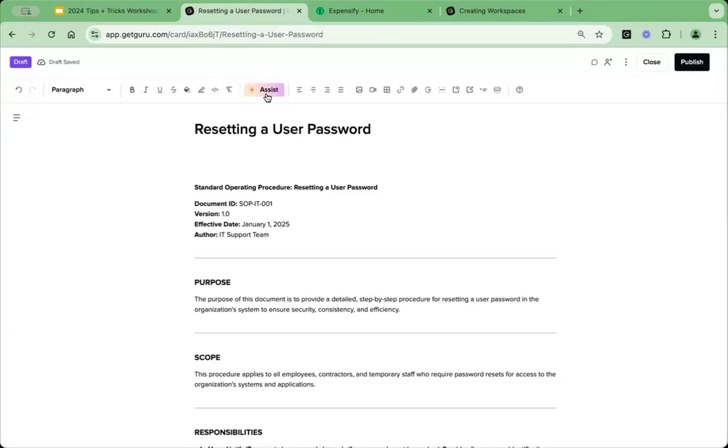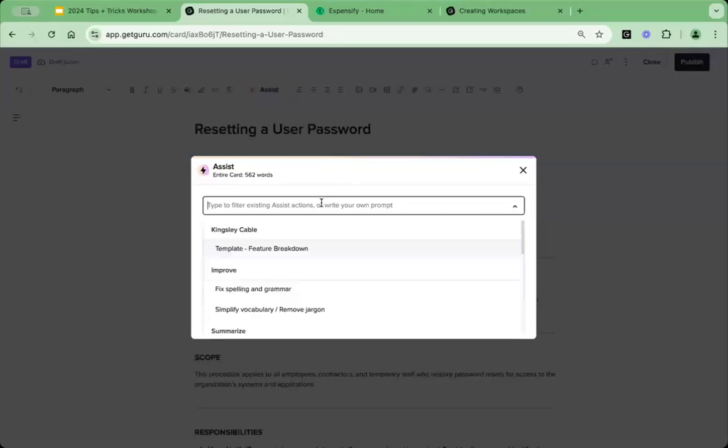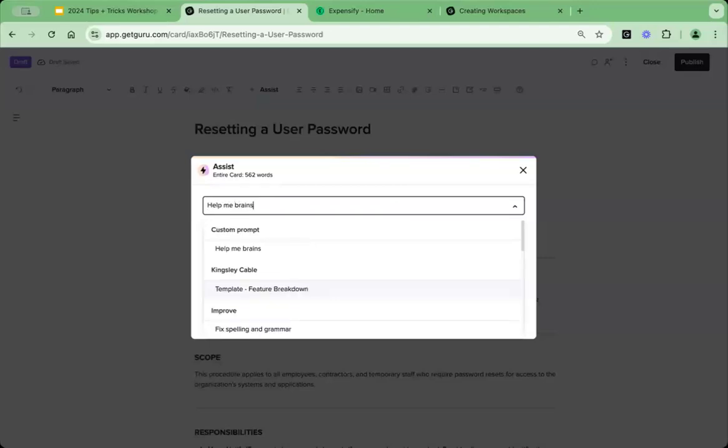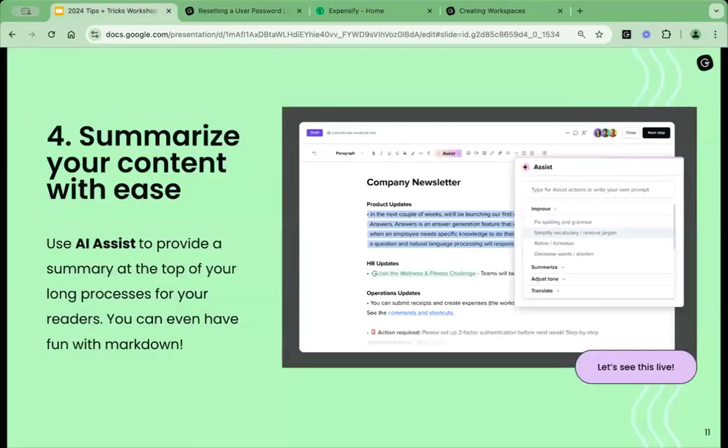Another really cool hack is just using it to help with writer's block, right? So you don't need to have a prompt. You don't need to use one of the prompts in the library. You can come in here and say, help me brainstorm 3 ideas for our next workshop with customers. And just help you sort of overcome that writer's block. So wanted to call that out as well.